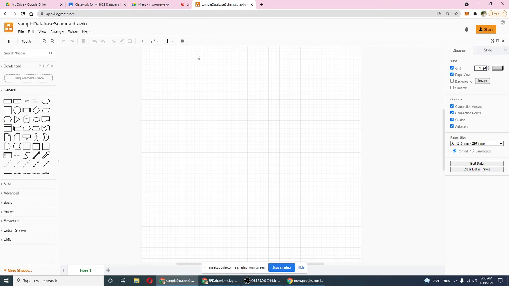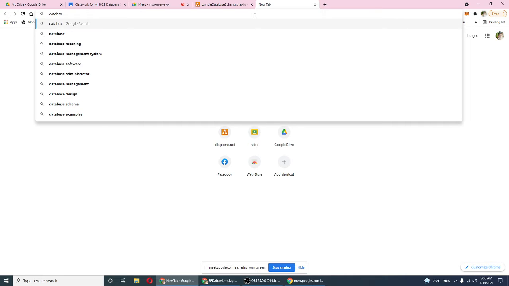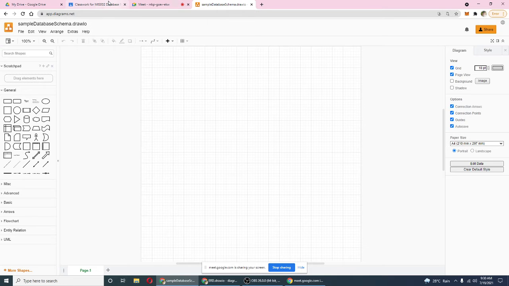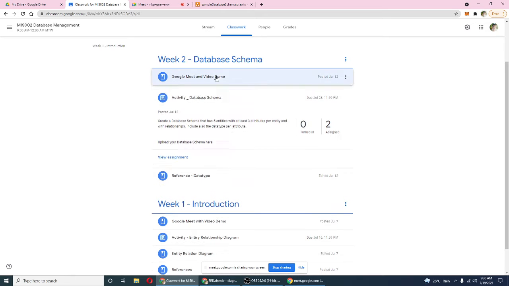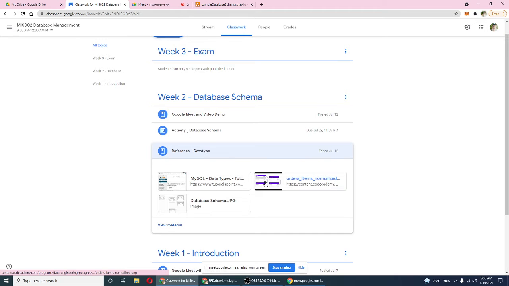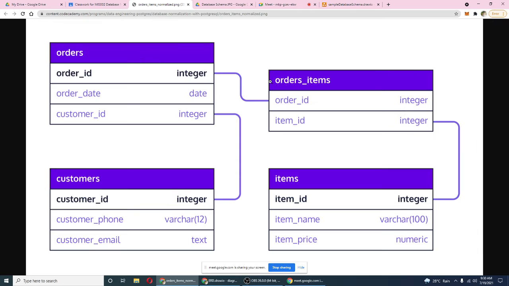Okay, so for example, an example of database. Did I upload some example? Yep. So this is an example of a database schema, and we have another example. We have this one.